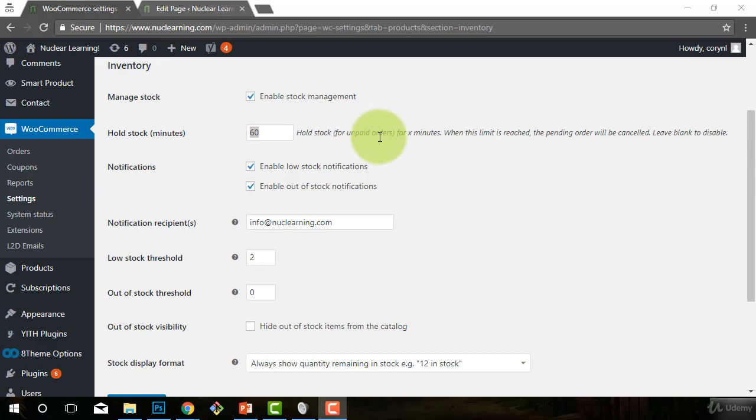So it'll come back if the customer refreshes their cart and it's still in stock, it'll just pull it back out again. Okay, so that's a good fail-safe.